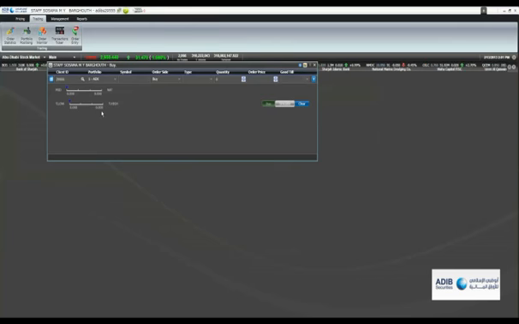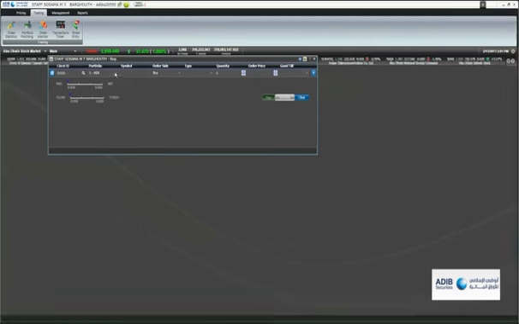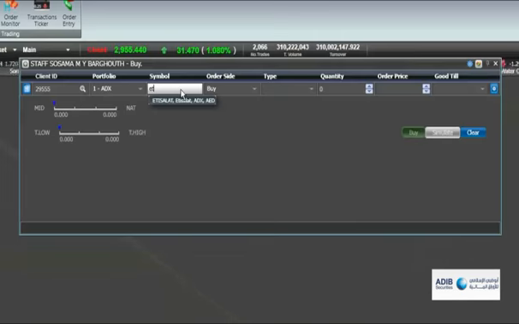Click Order Entry to allow a client to place an order to buy and sell. The client will need to do the following to place an order. Choose the portfolio. Choose the stock. Choose whether they want to buy or sell. Choose whether it's a limit order or market order.